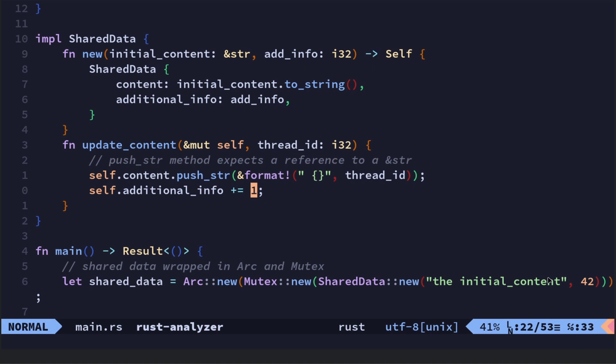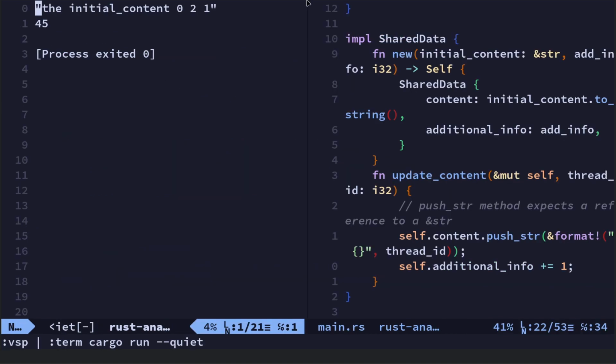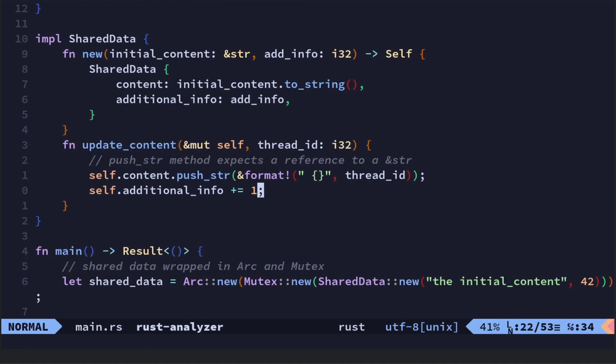So that's where we get the initial content, and then 0, 1, 2, or whatever order it runs in: 0, 2, 1, 0, 2, 1. Let's run it again: 0, 1, 2. Good. Right. Well, hopefully this has been interesting, and hopefully I've explained each line as best I can.